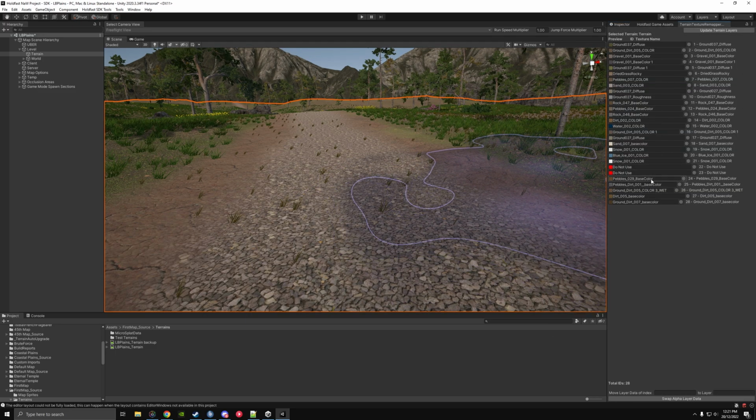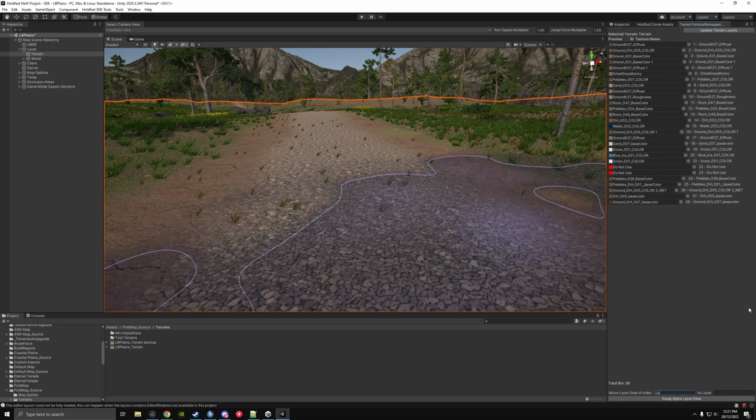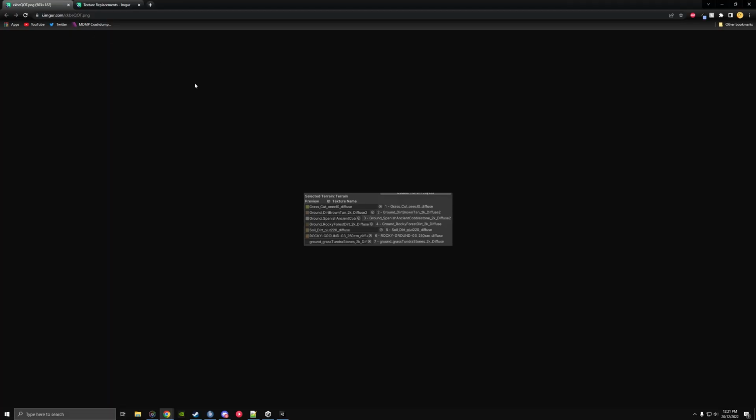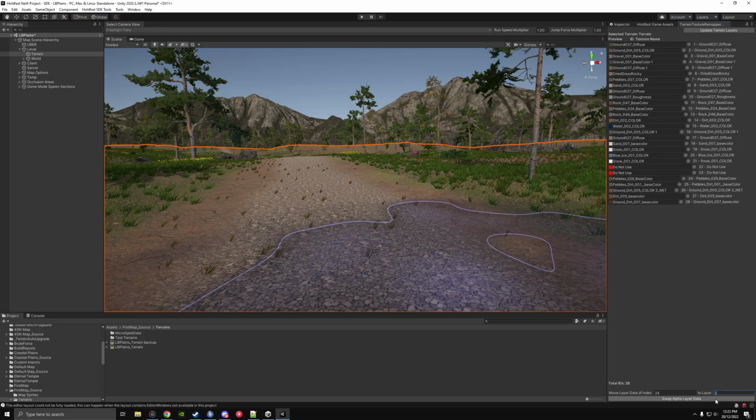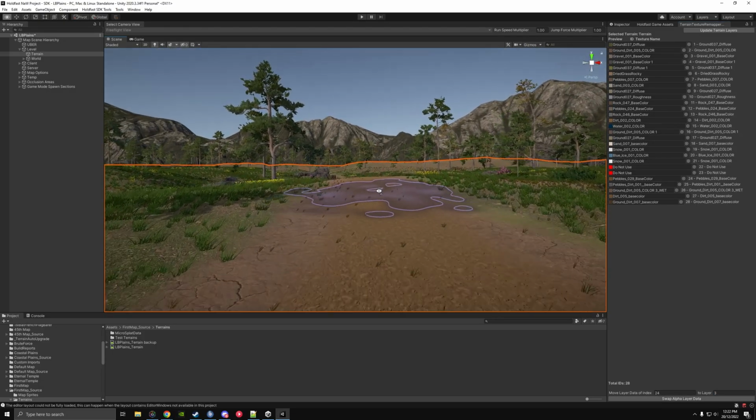Heading back to the remapper tool, I can see that the pebbles_029 texture is on layer 24, so I type 24 into the first box at the bottom. Next, I need to find out what layer my old cobblestone path is on. I can use my screenshotted image for this. In my case, it is on layer 3, so I type 3 into the second box. Once that's done, click the Swap Alpha Layer Data button.